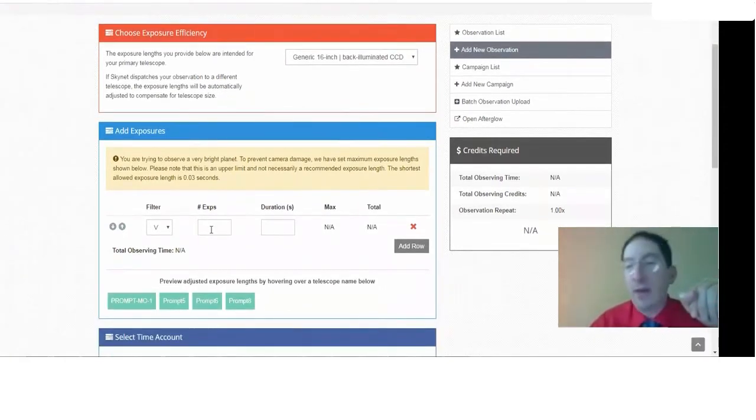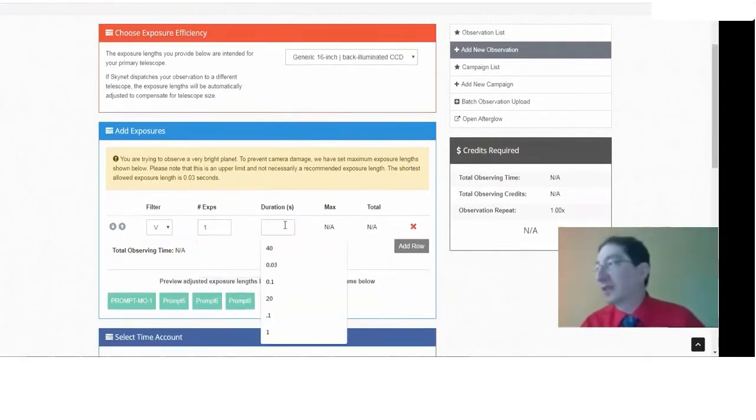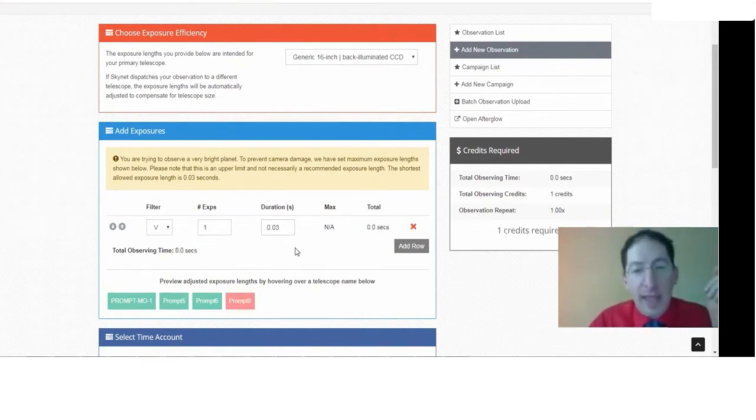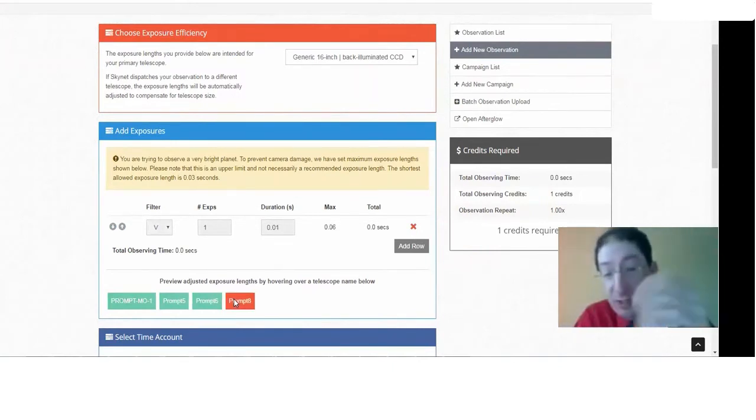Now we pick our design telescope, either prompt 5 or the generic 16-inch back illuminated. And again, we consult the lab. We want 1 exposure, and for Jupiter, it's going to be 0.03 seconds. It's different for different planets, so check the lab. And you can see as I go to different telescopes, that's 0.03, 0.03, 0.04 seconds. And prompt 8, that's a larger telescope, so it would only need 0.01 seconds to do this observation, and that's actually too short. And so it's been crossed off. But we still have 3 telescopes.